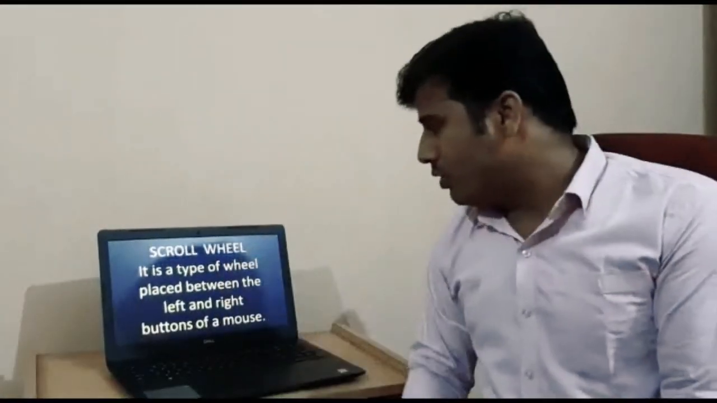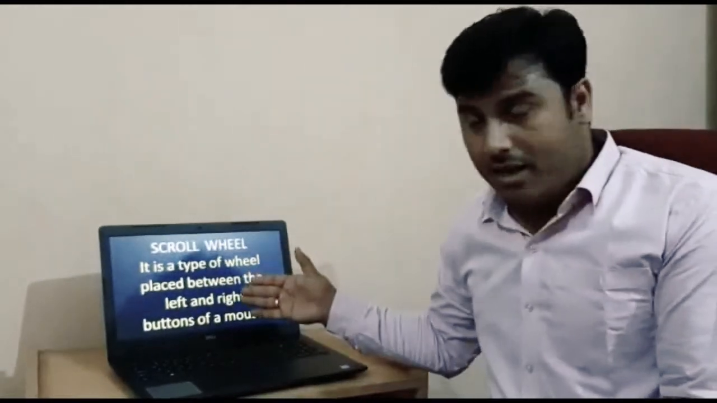Now scroll wheel. I have told you before that the wheel that is present between the left mouse button and the right mouse button is known as what? Scroll wheel. And I have told you that this wheel is used to move the page up and down. So it is a type of wheel placed between the left and right button of a mouse.